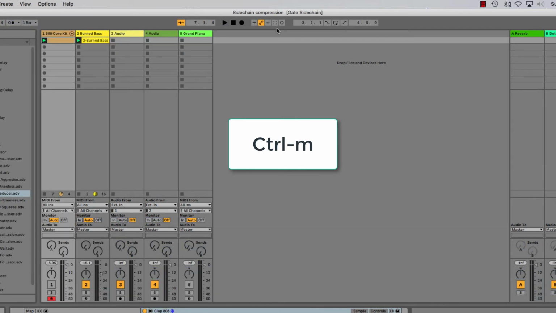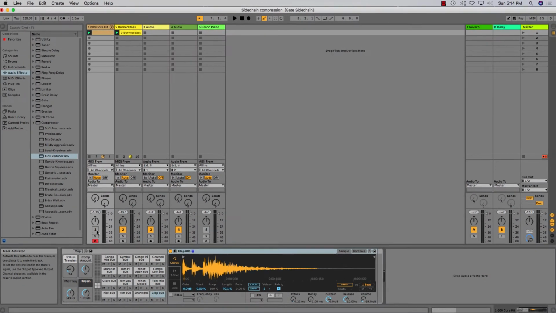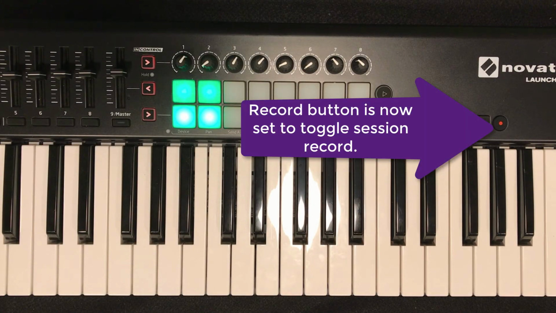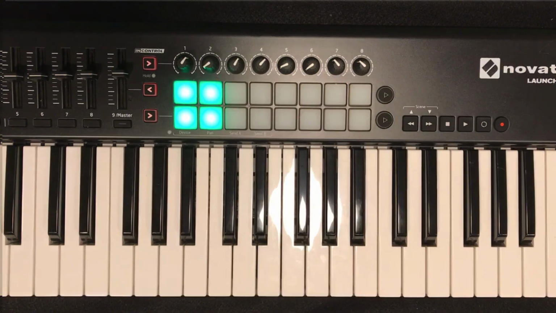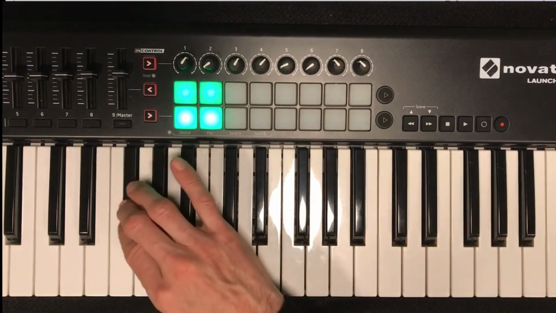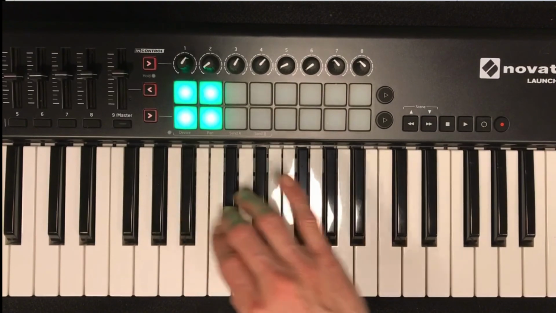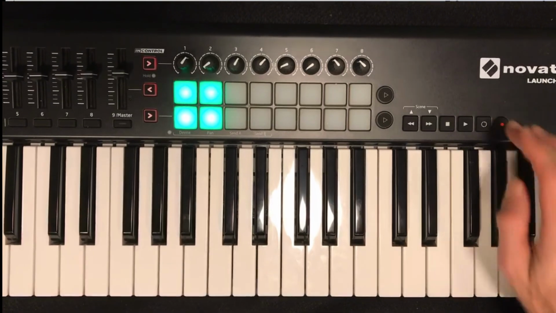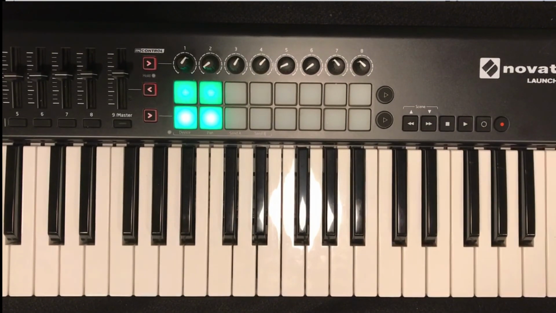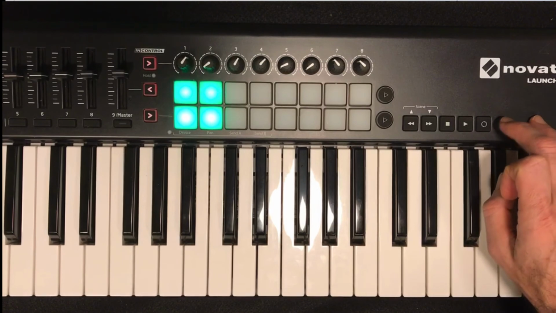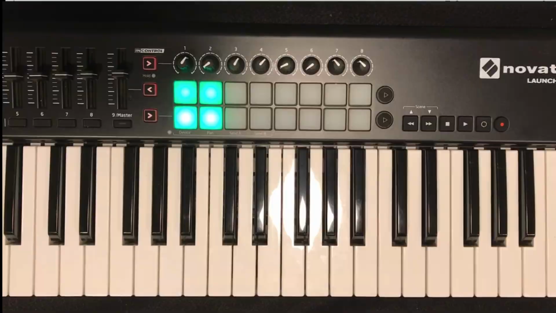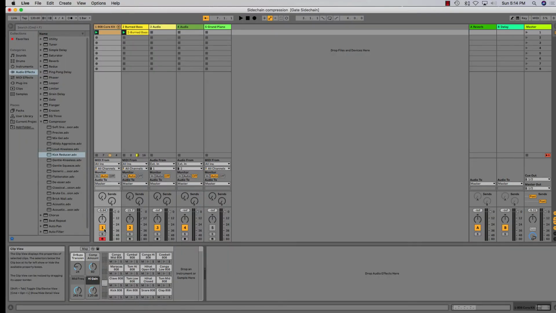Now, enable the record function on your drum track and unmute it if you muted it before. Hit play and experiment with your drums. When you find something you like, press and hold the red record button on your Launchkey to overdub it. Like this. Quantize and edit until you're happy with your drum part.